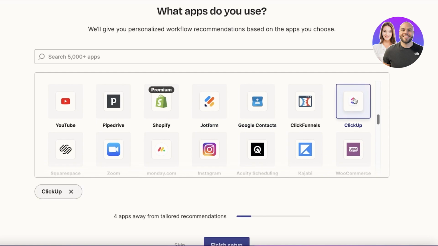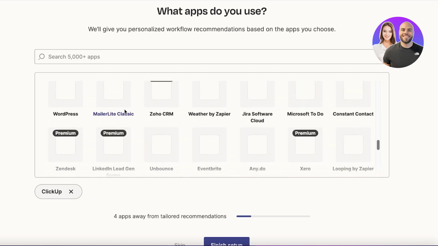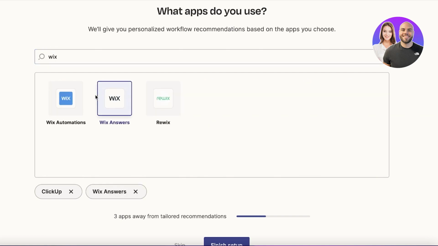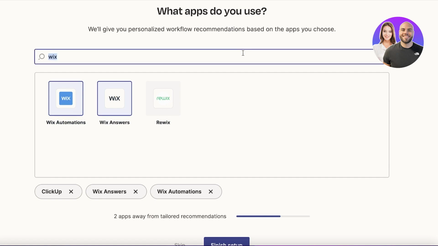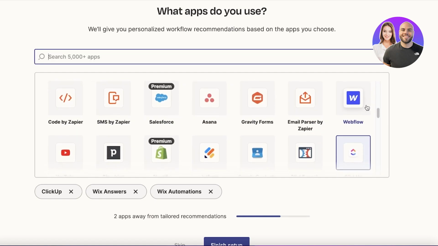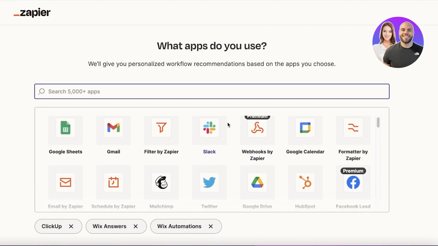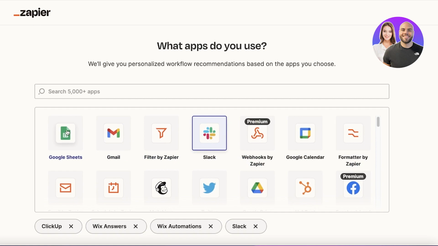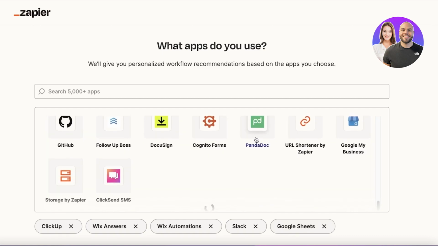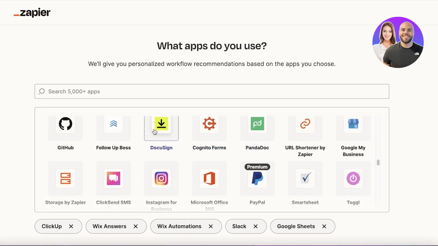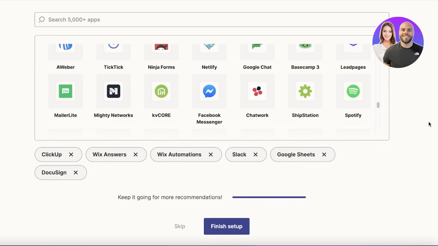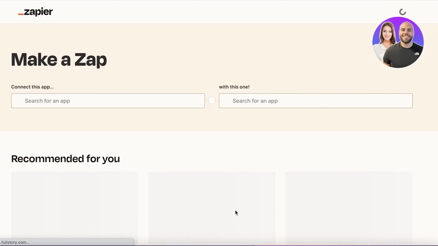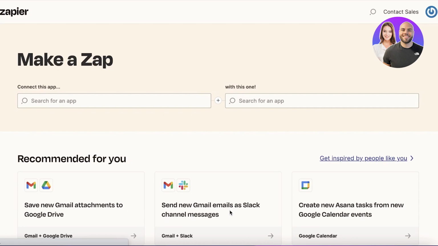Let's say I'm using ClickUp. And maybe I'm also using Wix. So I'm just going to search for it. They have over 5,000 applications, so you can really link any kind of app that you want. Let's say with my ClickUp, I also am using Slack for communication, or maybe I'm using Google Sheets to manage my numbers. You can connect any kind of app that you want. Maybe I'm also using DocuSign to sign my documents. Once you've done that, you are simply going to click on finish setup, or you can even skip this step and add these later, but I just like to add them when I'm signing up.